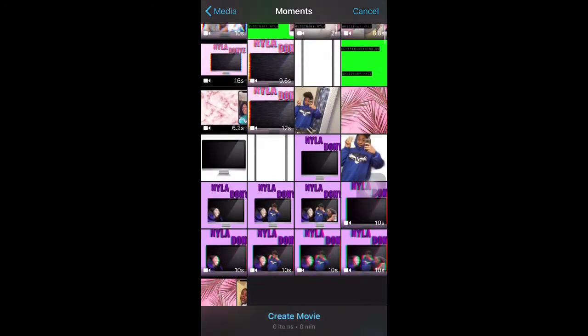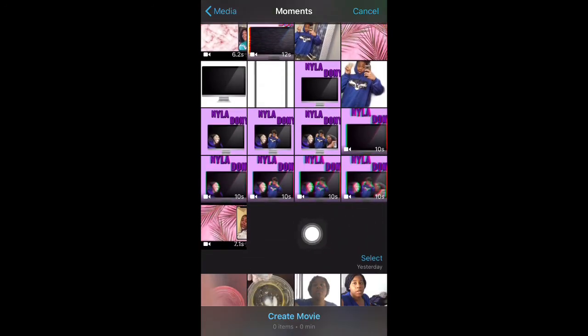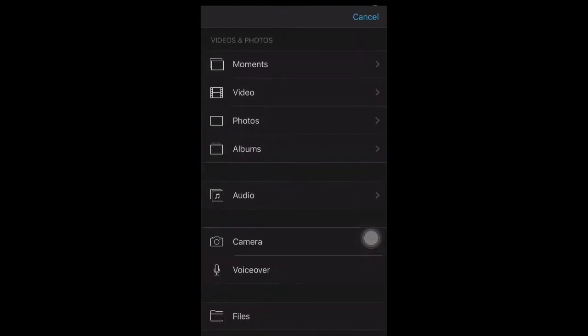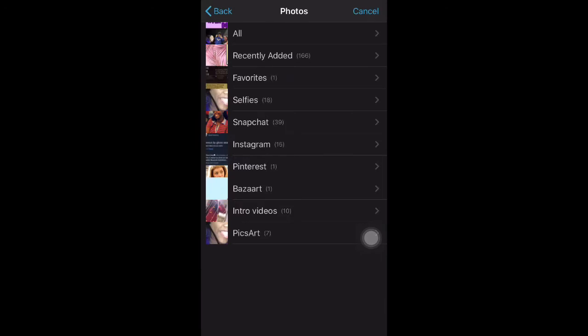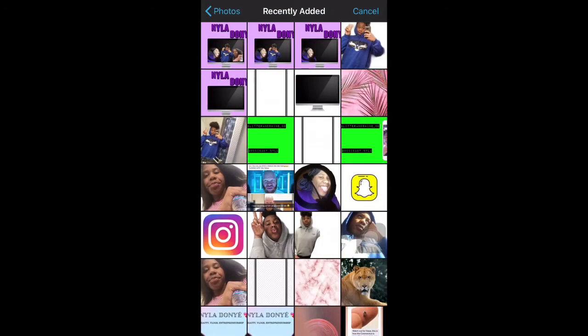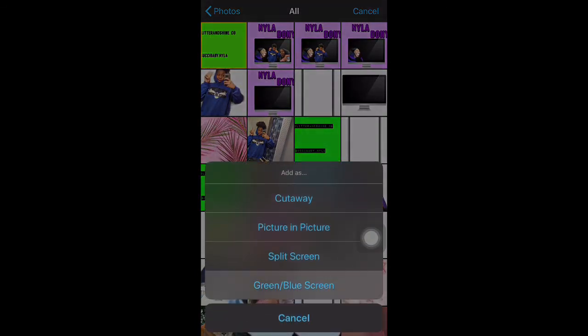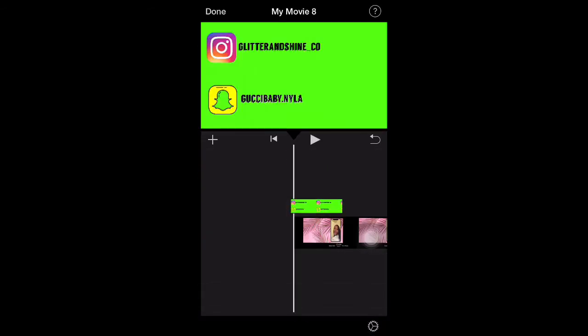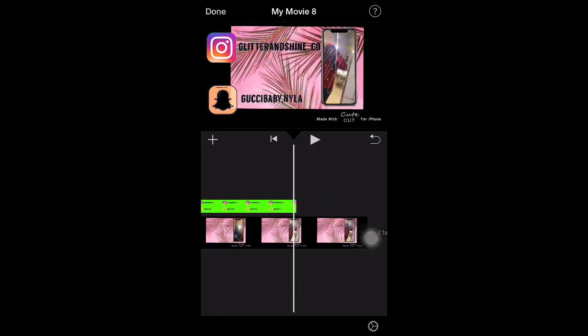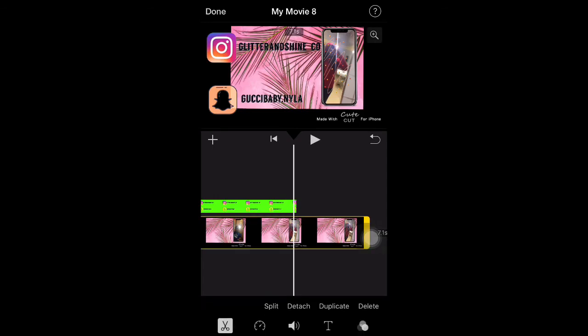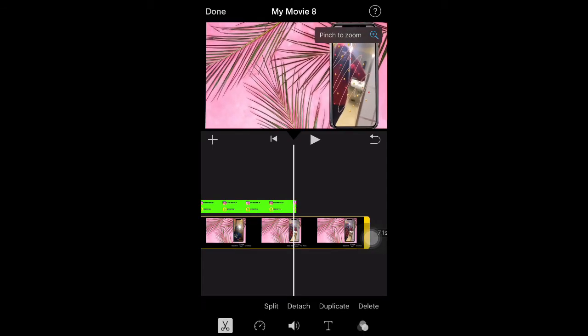Okay, so once you're done with that, you're going to save it, highest quality of course, and you're going to go to iMovie and start a new movie, and insert the video that we made. Then go to photo, take the photo from Phonto with the green screen and your social medias, click on it, click the three dots, and click green/blue screen, and it's going to go right on top of that.